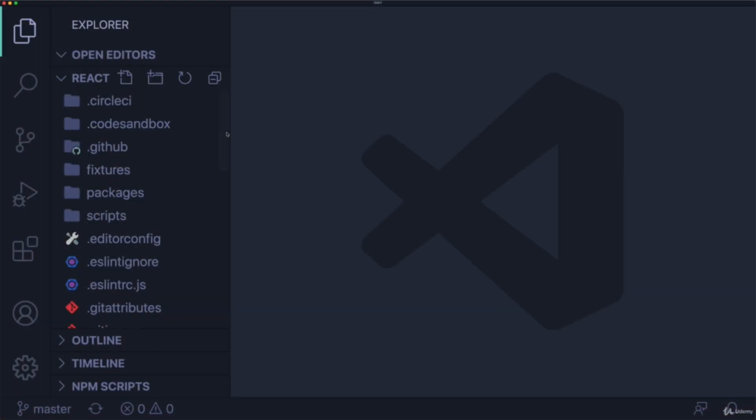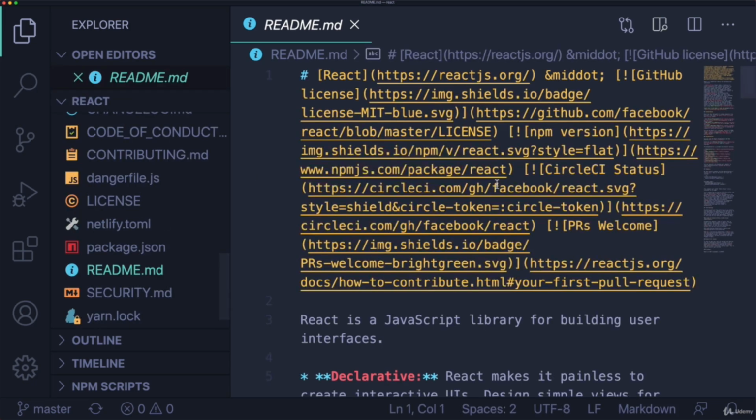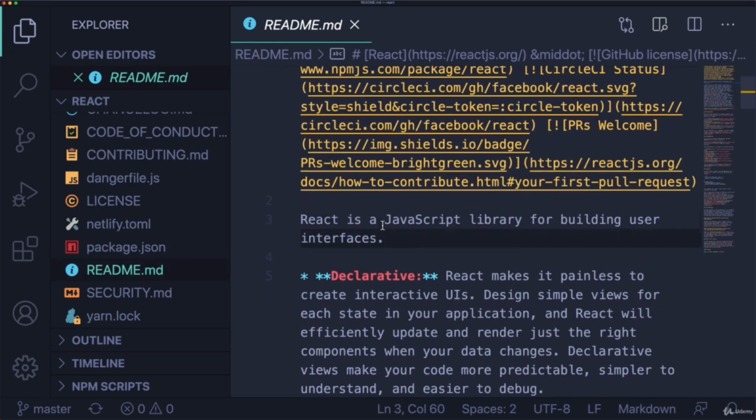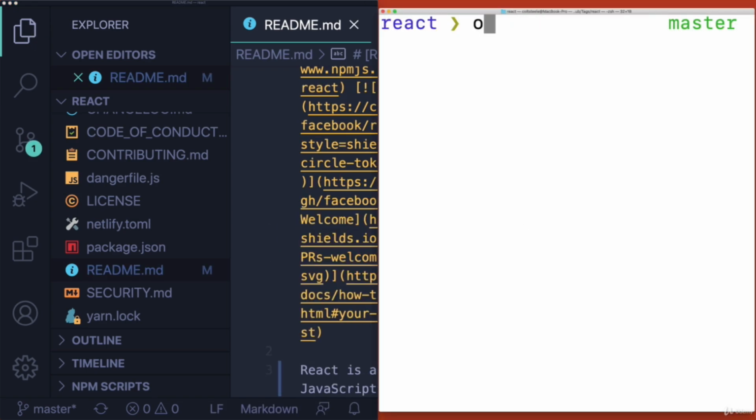Here's the contents of the entire repository. I don't know, let's go into the README and just change something very quickly. React is an awesome JavaScript library for building user interfaces. That's all we're going to do. And I'm going to add and commit that.